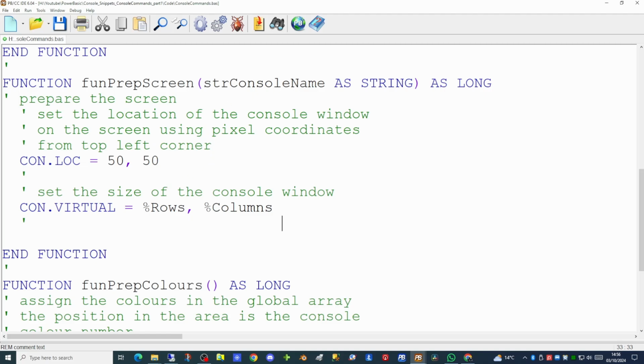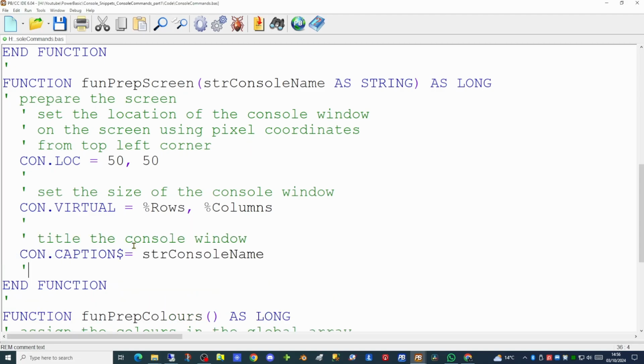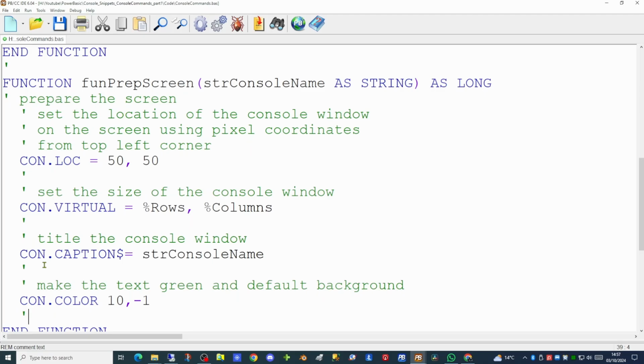Next, we can set the title quite easily using the caption command. This will put a caption on the window of the console. Next, I'm going to use the color command to set the default foreground and background colors. As you may remember, the colors use numbers rather than names. Color 10 is green. There are two parameters on this command. The first parameter is the foreground colour, which we're setting as green. The second parameter is the background colour. If you use a -1, it will leave the value to whatever it is currently set at.